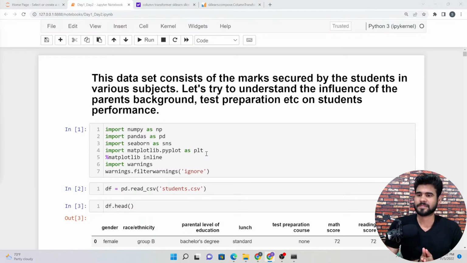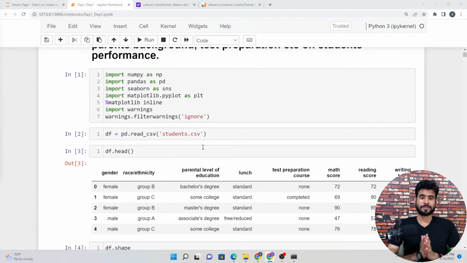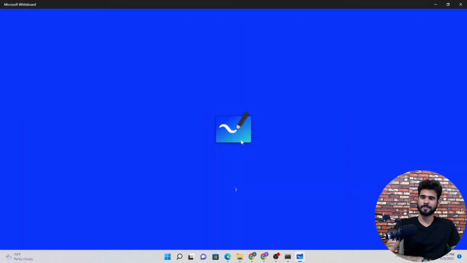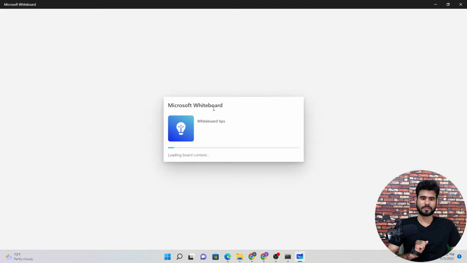Okay, so let's first revise a little bit of our previous session, whatever we discussed in our study session. We started with our first pipeline discussion, the machine learning pipeline discussion. Let me show you here in the Microsoft board. Yeah, pipeline.